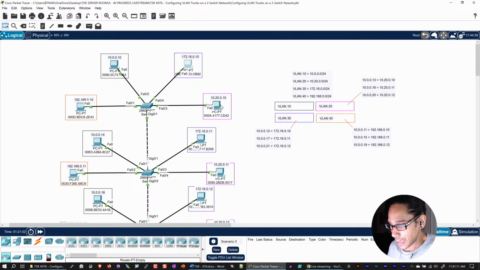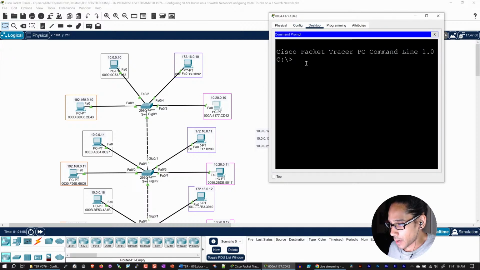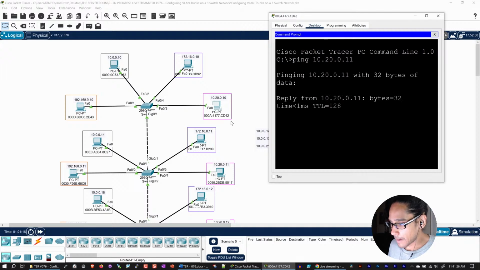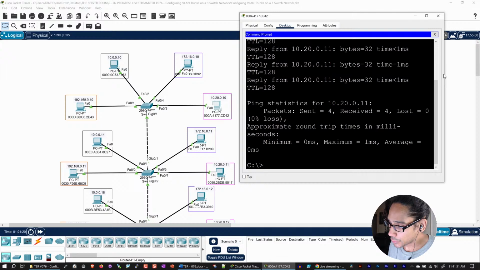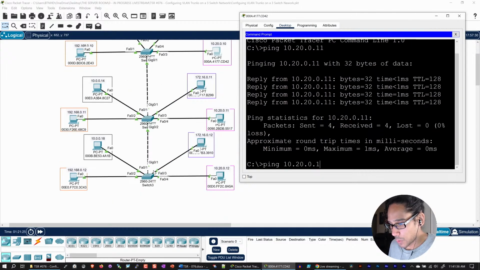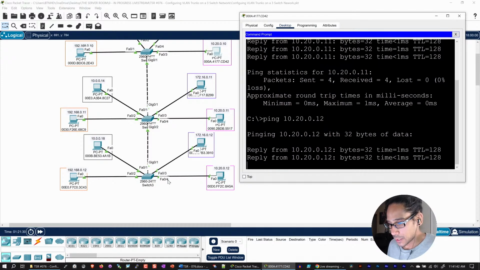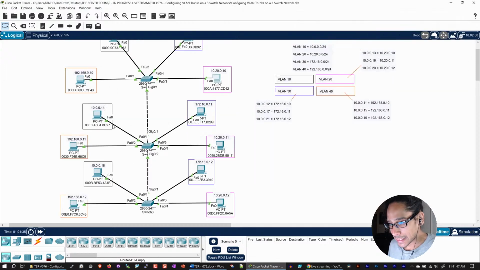Let's see VLAN 20. Again, click on one of the machines. Let's go to command prompt. Let's see if we do a ping 10.20.0.11. 11 is actually located in switch 2. We're going to hit enter here, and it is pinging. That is a really good sign. Let's also try to ping .12 on the VLAN 20. And .12 is actually located on switch 3, and I'm able to ping it. Awesome. Let's do one more test.